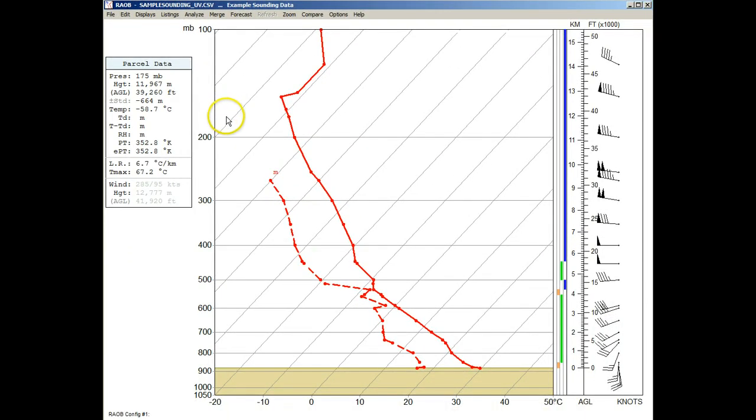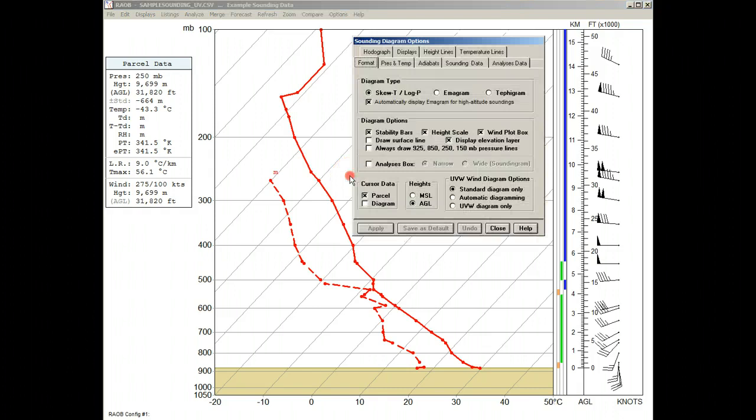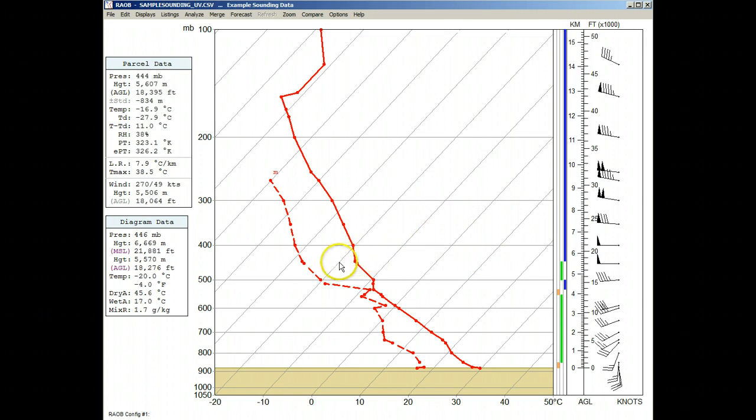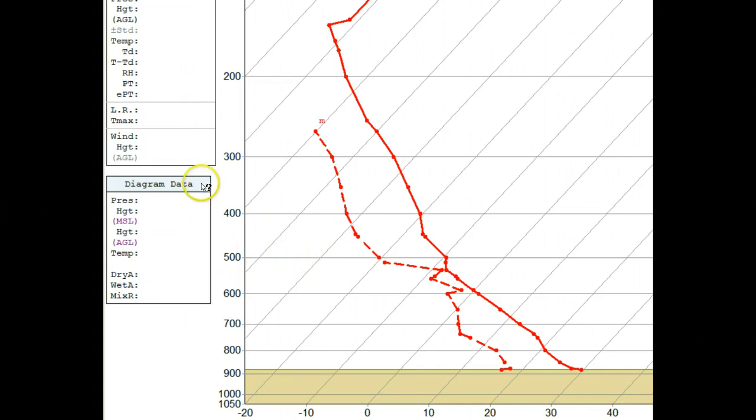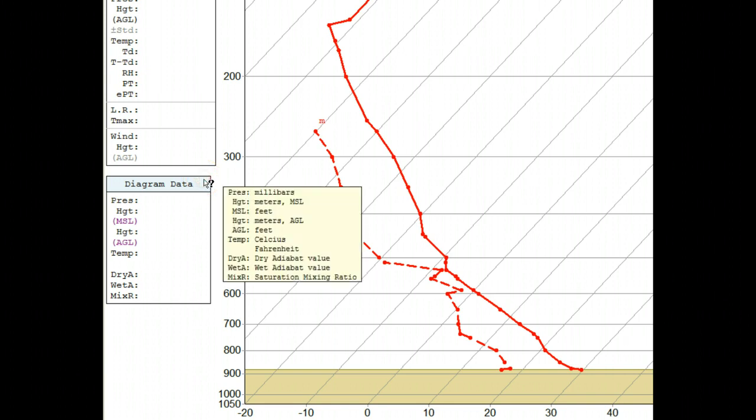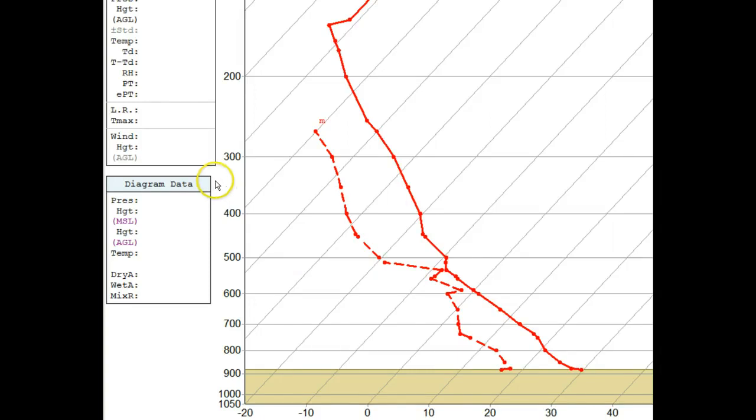Okay, let's open up the diagram options panel again, and now let's turn on the cursor data's diagram option. This displays the diagram data box, which is immediately below the parcel data box. It is also initially empty, but when you close the diagram options panel, the data box becomes active, reflecting the diagram's grid values at the cursor location. And like the parcel data box above, if you move the mouse up to the diagram data title box, you will again see the mouse cursor icon with the question mark. Just right-click, and an information panel will display definitions of the box's data items.